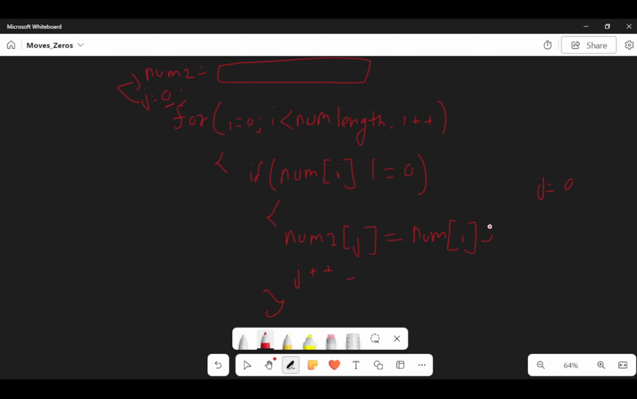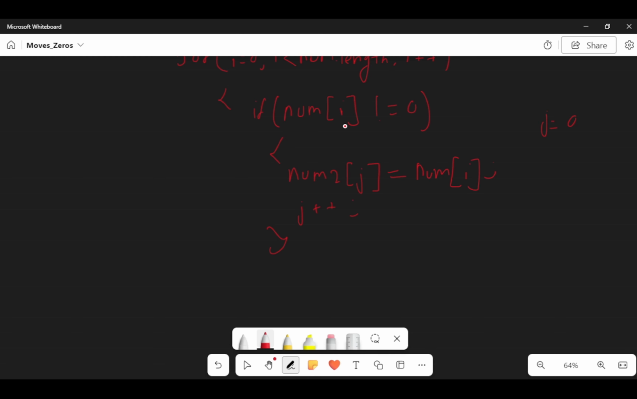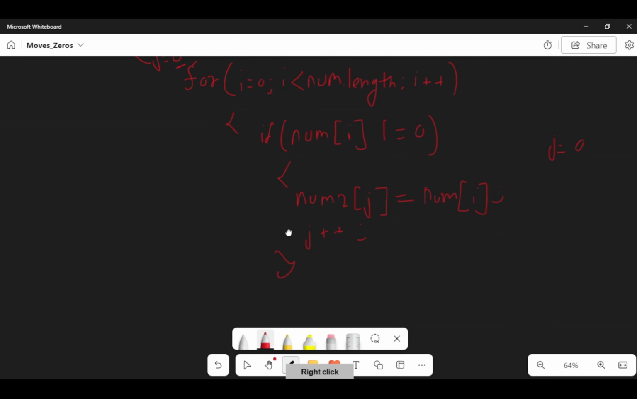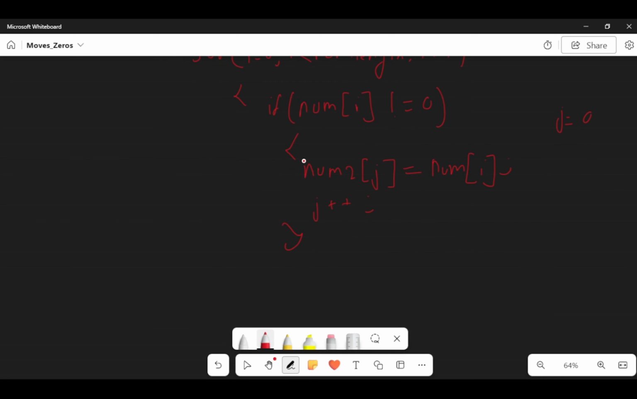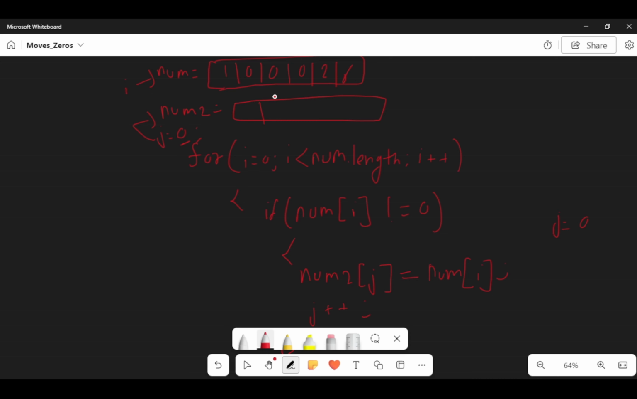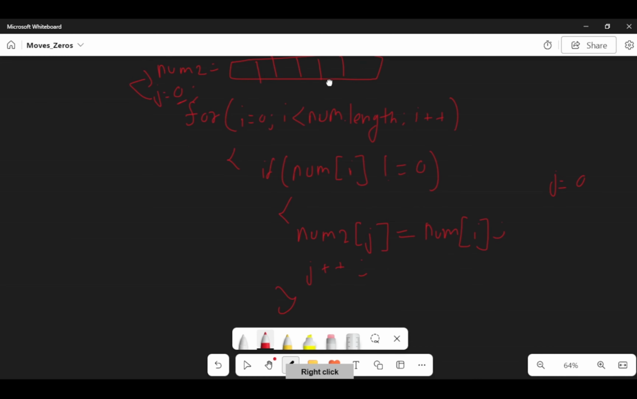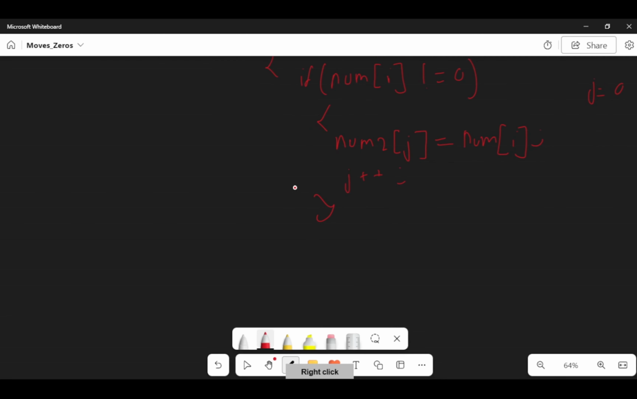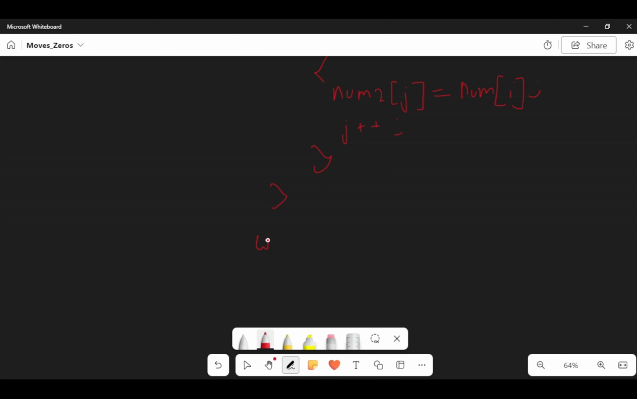If a non-zero number is there, it will transfer the non-zero number into the other array. Then this for loop will close. Then we have to write a while loop again: if j is smaller than num.length.